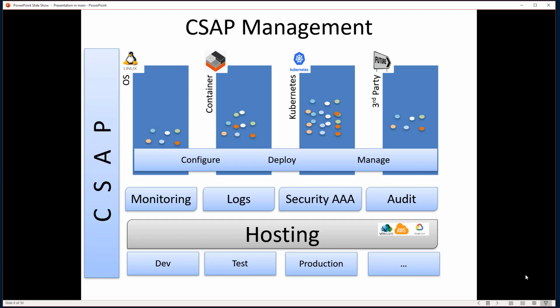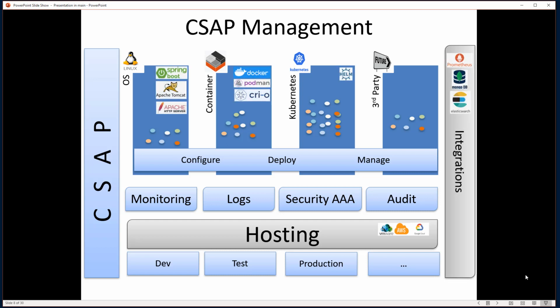Out-of-box support includes configuration, deployment, and management of widely utilized artifacts, including Spring Boot jar files, Docker containers, Kubernetes YAML files, and Helm charts. Existing CSAP GitHub packages may be selected to include Prometheus and Grafana, Elasticsearch, and more.